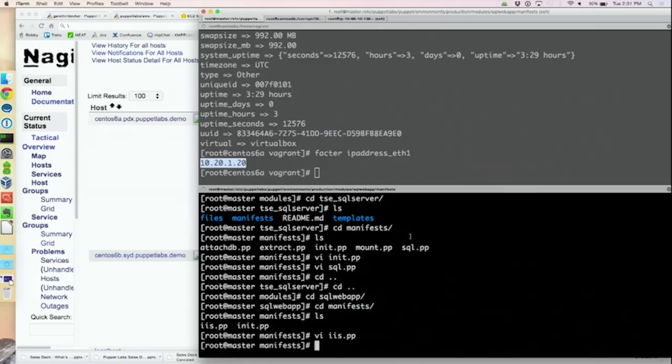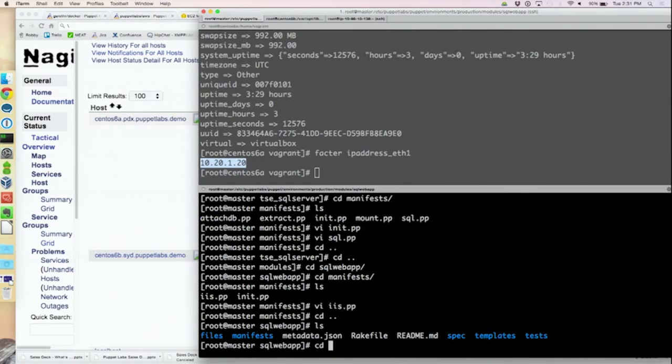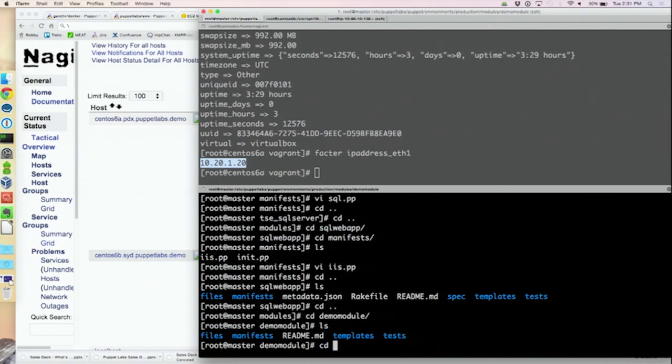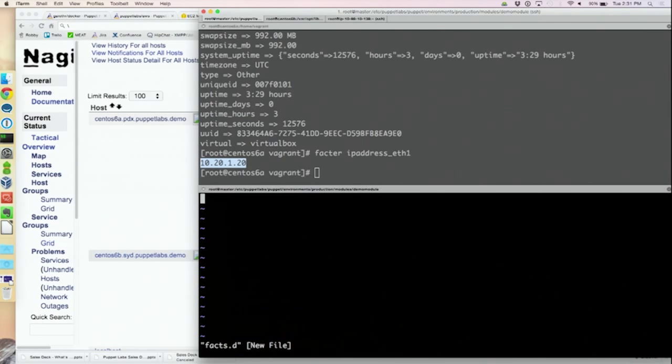So how do you make a custom fact? OK, so the question was how do you create custom facts? There are a couple different ways to do custom facts. I can create, in a demo module, what we call a facts.d folder. In there I can run any arbitrary script that's going to execute on the local system, as long as it returns what we call a key value pair.